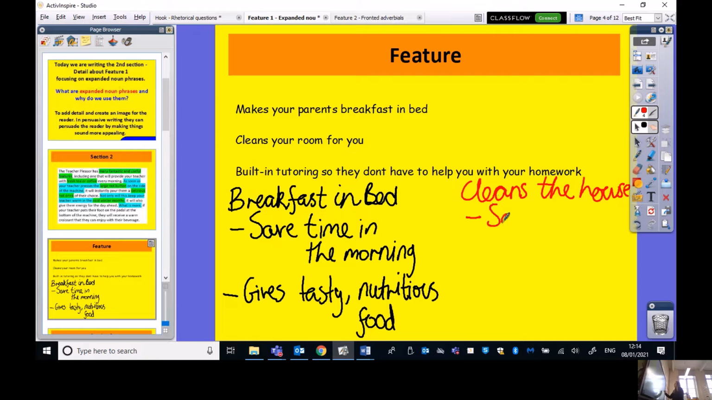So it saves, again, just like the other one, time and effort. And that's really important, because then maybe your parents can spend a bit more time playing with you or just relaxing. Maybe they've got time to build that Lego set that they've been promising to build for you for a long time. So you're seeing the benefits there.